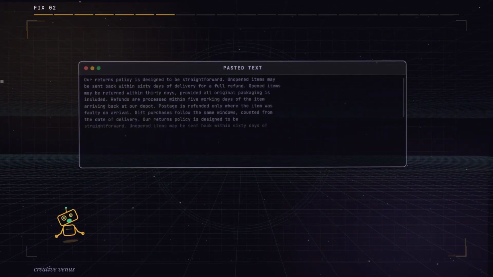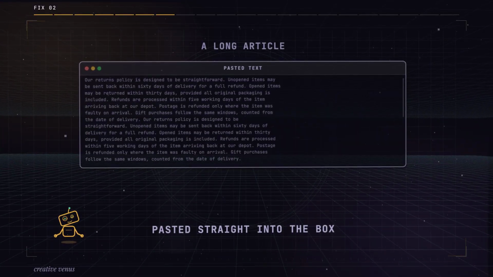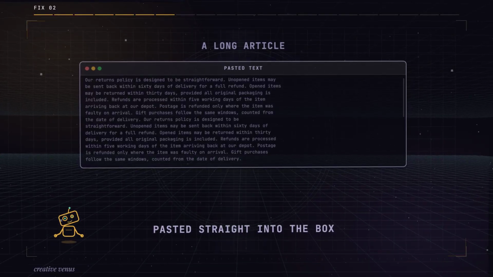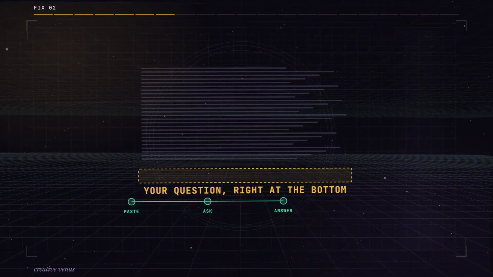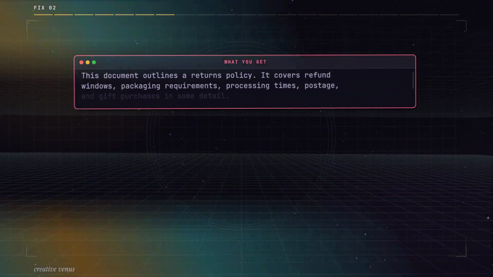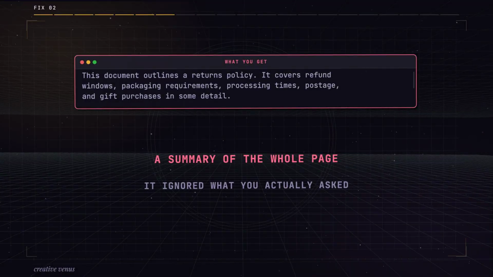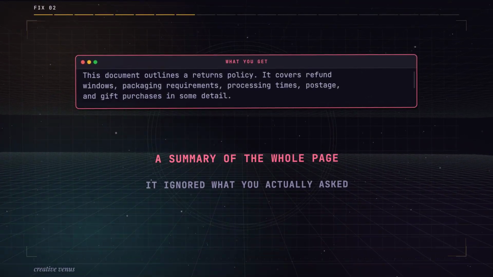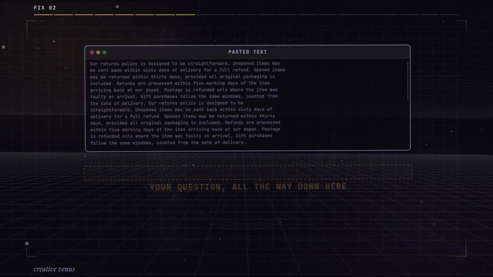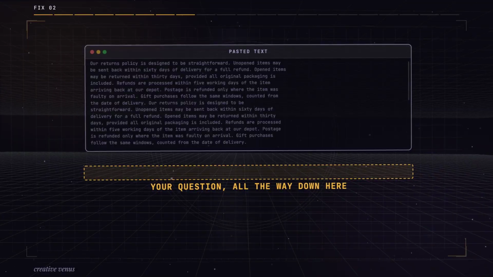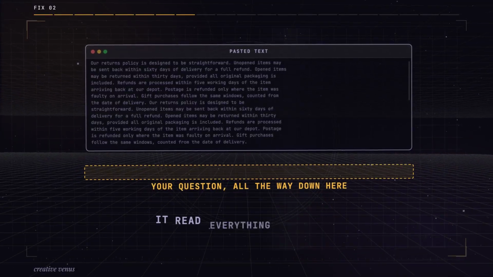The second bad habit happens when you have a lot of reading to do. You paste a long article into the box. You scroll all the way down and type one question at the bottom. When you do that, the tool often gives you a giant summary of the whole page. Or it writes 5 paragraphs and ignores what you actually asked. When an instruction sits at the very end of a massive text, the computer gets distracted. It has already processed everything that came before your question.